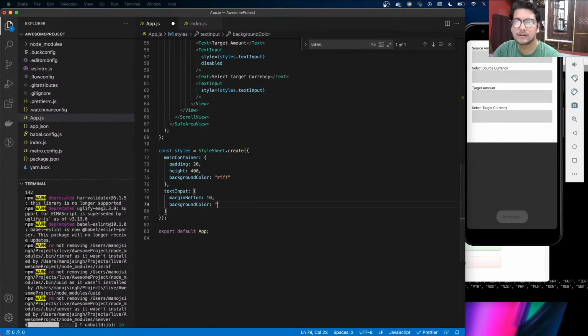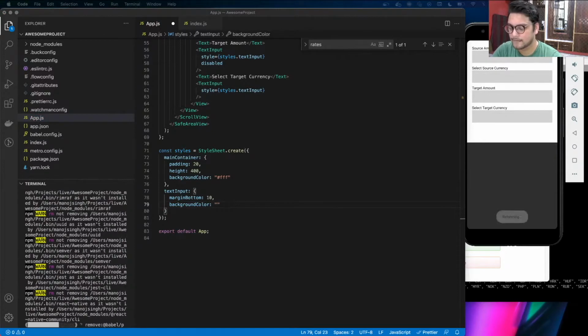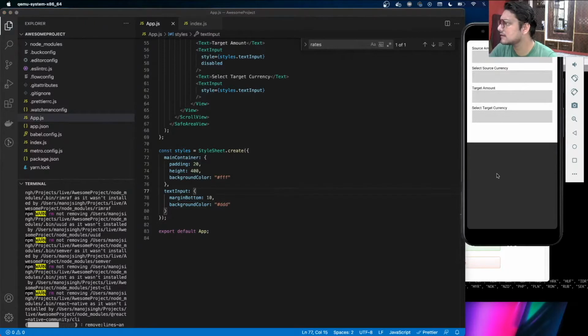Let me find a good color combination. Gray basically, I'll say. Yeah, let's make it has TDD, I guess. Let's see if that changes it. I don't think its reload is working.